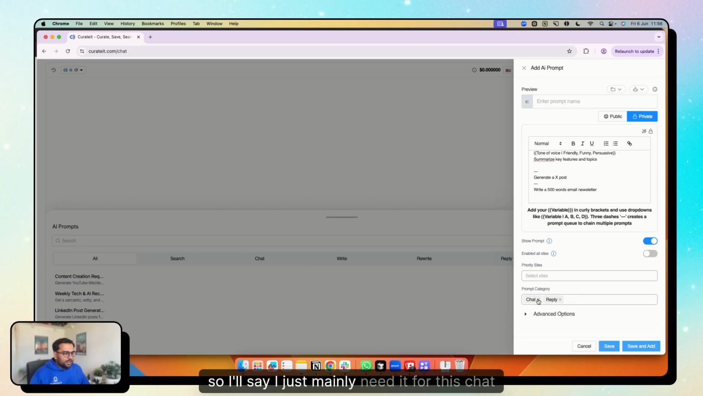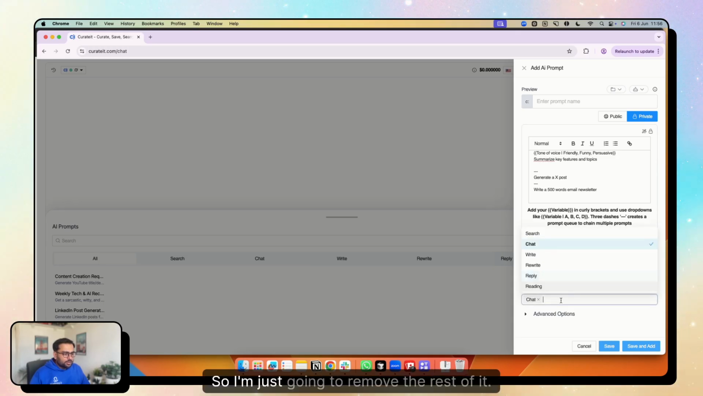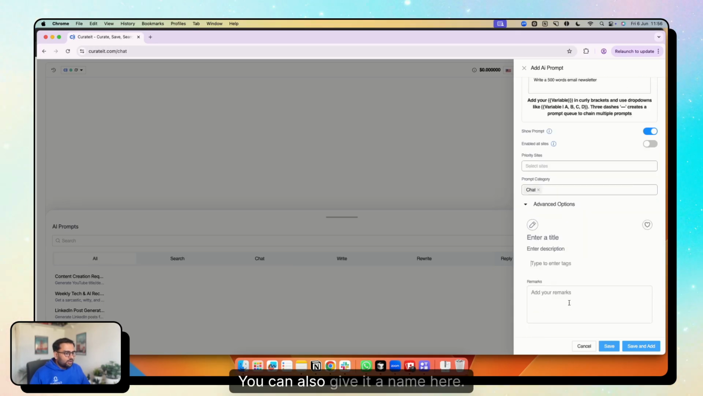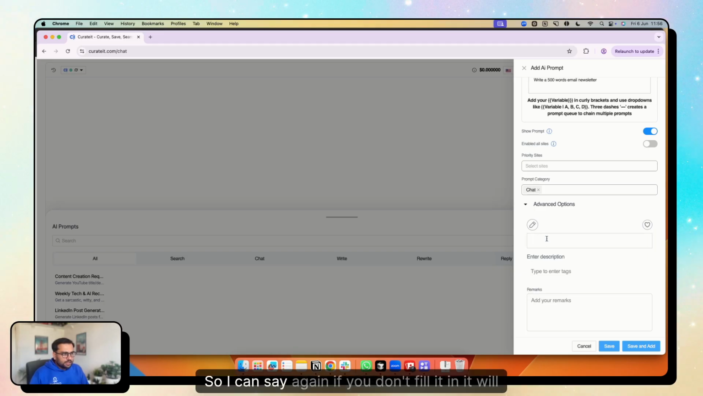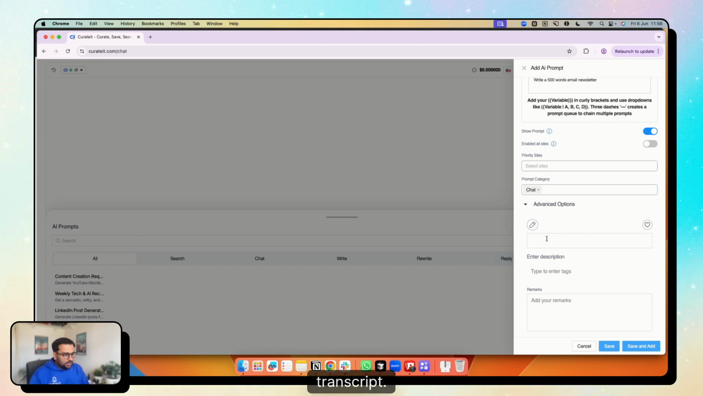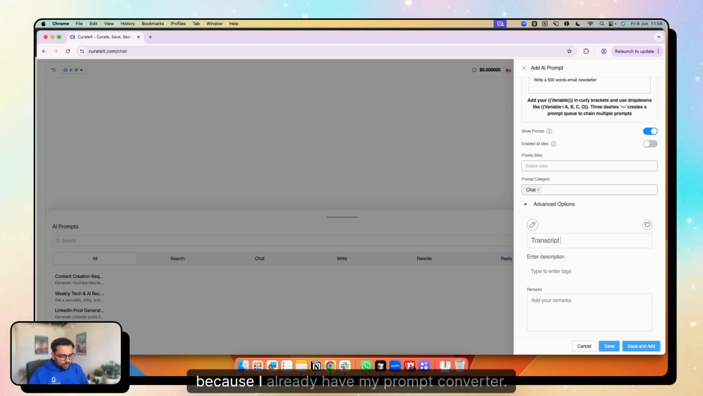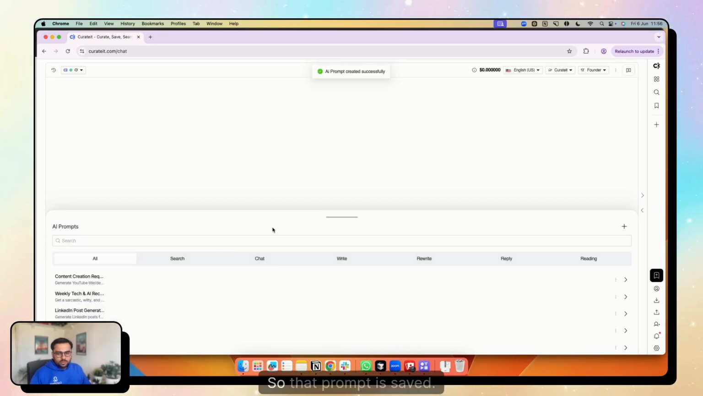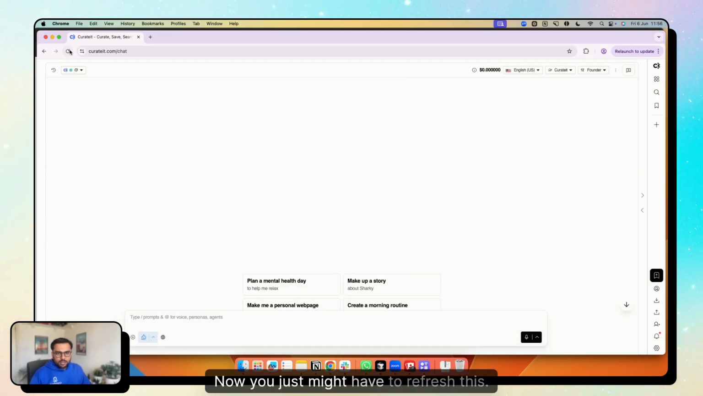I mainly need it for this chat function, so I'm just gonna remove the rest of it. You can also give it a name here. Again, if you don't fill it in, it will automatically fill that in as well. So I'll say transcript, I'll just say test because I already have my prompt converter. So I'll save this. There we go. So that prompt is saved. Now you just might have to refresh this.